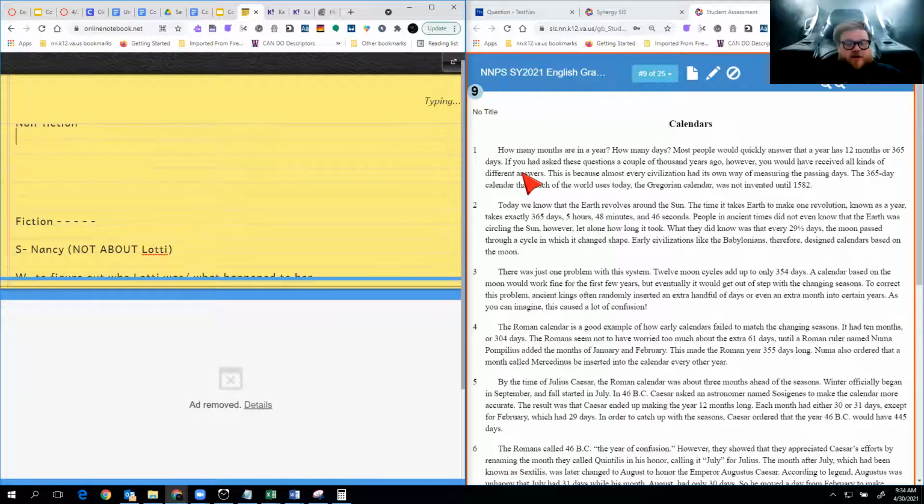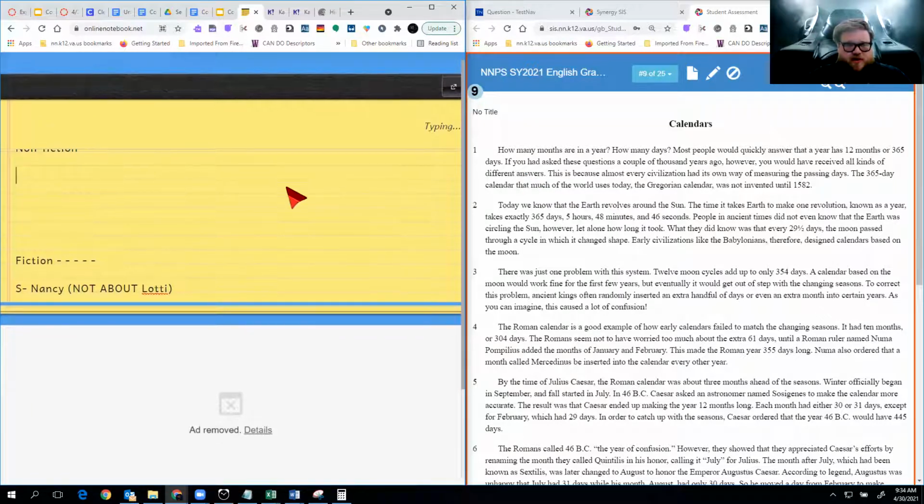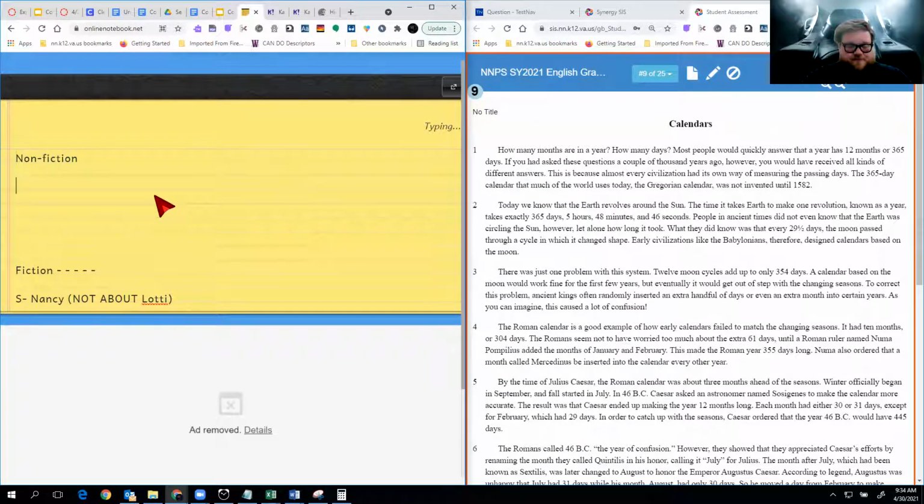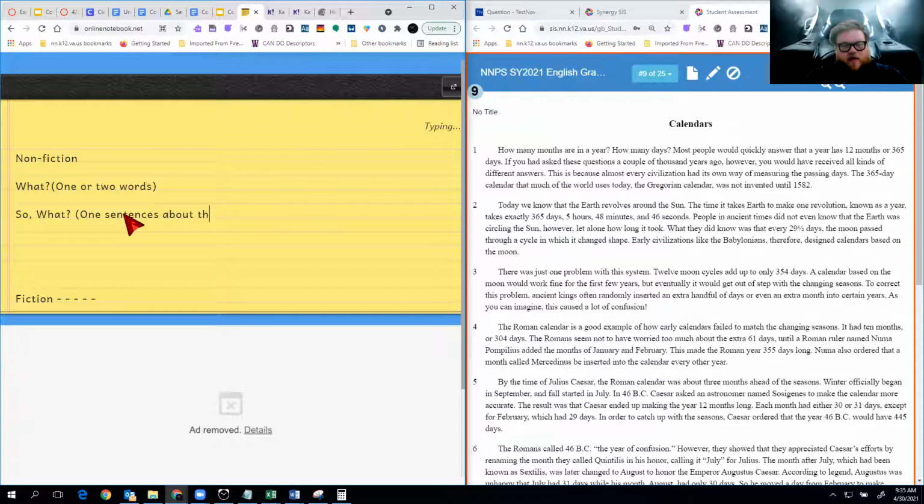Okay, so when we do a nonfiction, which strategy will we be using? What and so what? Let's review. What? 1 or 2 words. Do not write a sentence. Let me repeat that. For the what, do not write a sentence. For the so what, you want to write 1 sentence about what's the author trying to teach us? All right, keep that in mind.